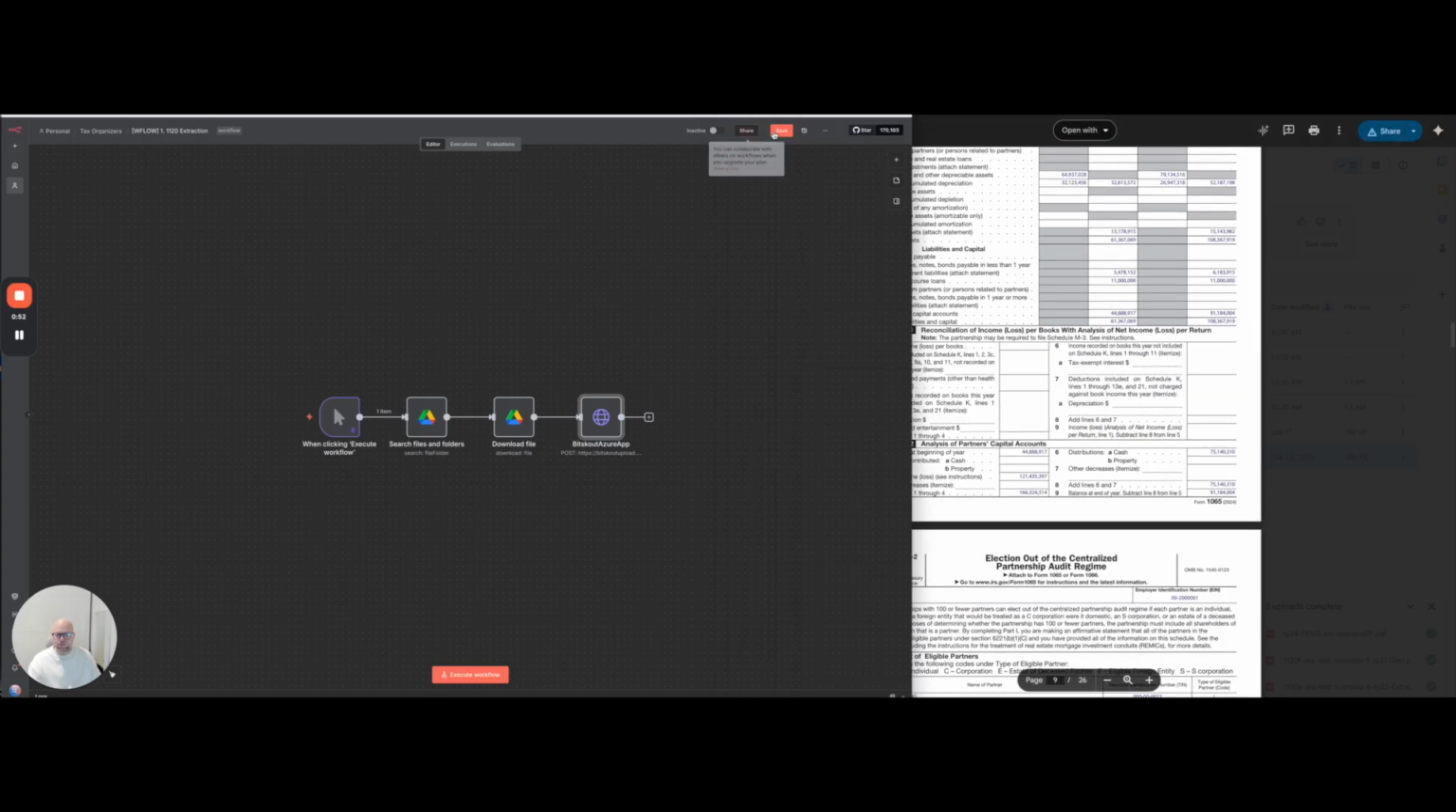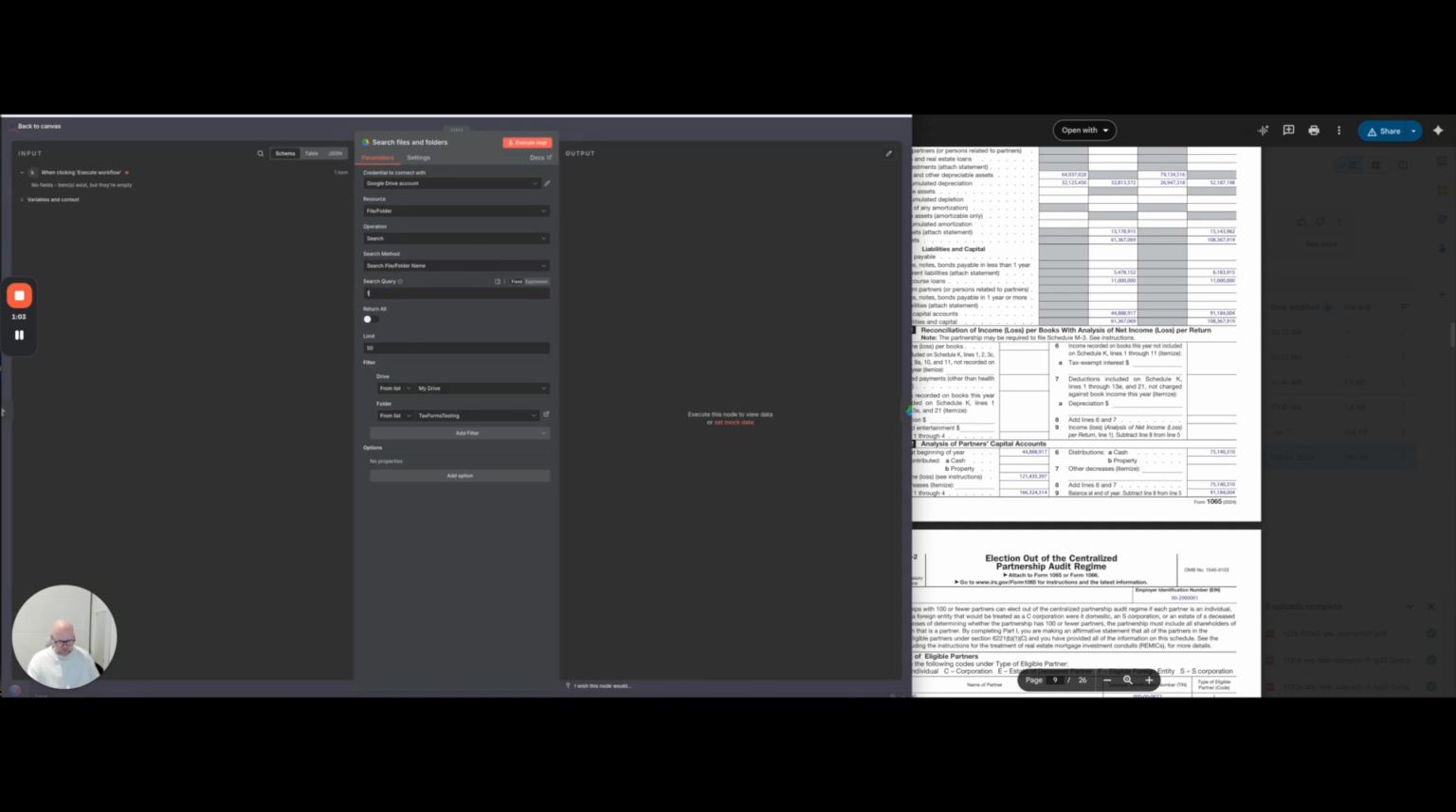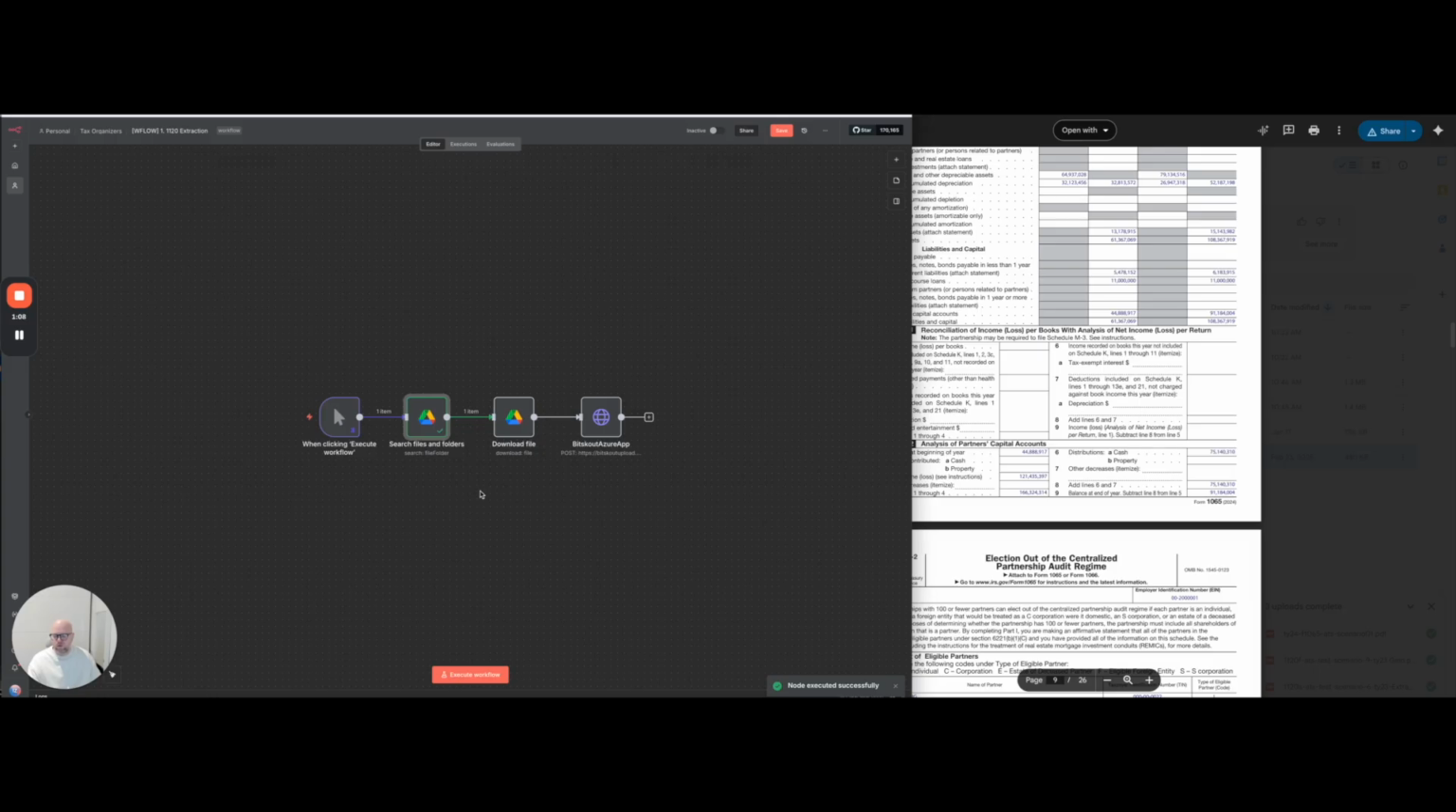Okay, to do that, I'm going to be using n8n, which is just an automation tool. You can use Power Automate to achieve the same thing. So here what will happen is I will get the file. In this case I will take only the 1065 file. I don't want to run it for all the forms. You can check our previous videos for other forms.